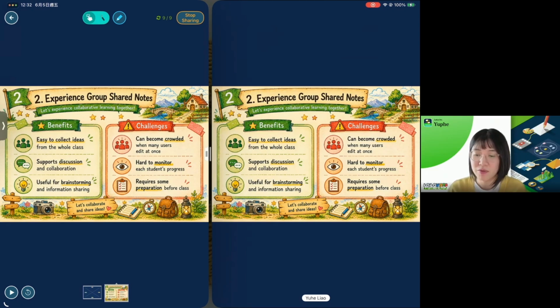So it can be very crowded. Like, let's say you have 60 students in a class and you ask them to do one activity at the same time, then you will see 60 students moving cards around. So it can be really crowded and it's very hard to monitor. As you can see, when you move the card, your name appears underneath, isn't it? But when you stop moving the card, your name disappears.